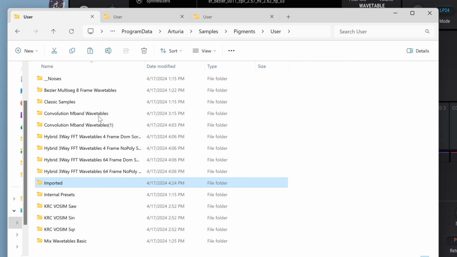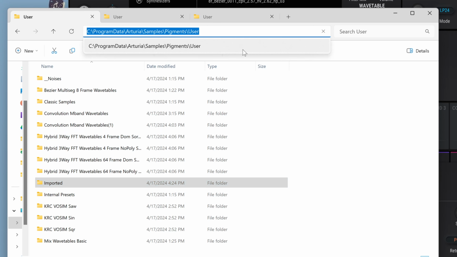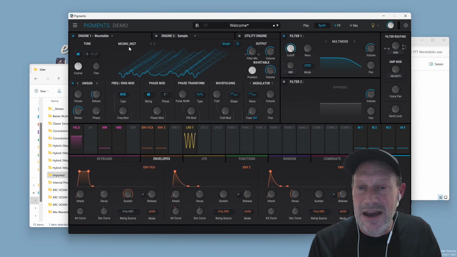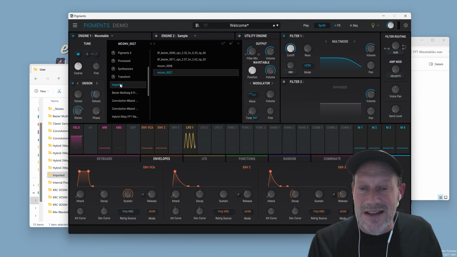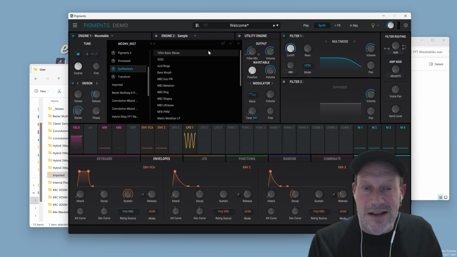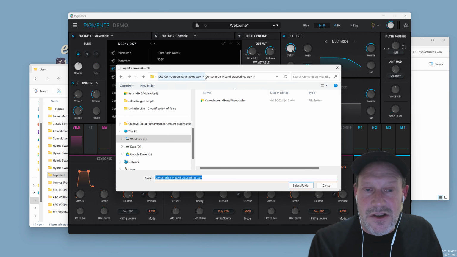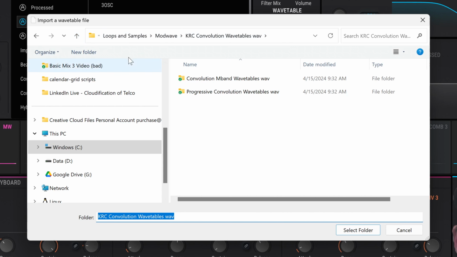So you could also manually just copy things into the imported folder. It also turns out you can copy an entire folder directory of wavetables into this user folder, and they'll show up in Pigments. But let's do it the old-fashioned way, shall we? We can go here again to select a wavetable. Doesn't matter what we have selected over here, we'll have access to this Add Folder button. Click that, and then you can navigate to a folder of wavetables.